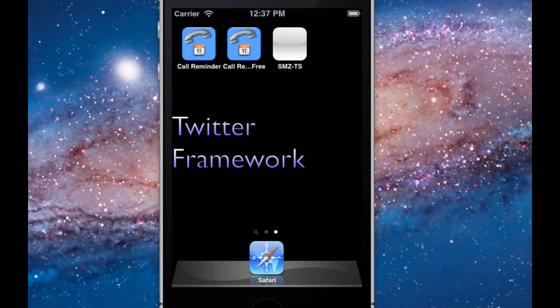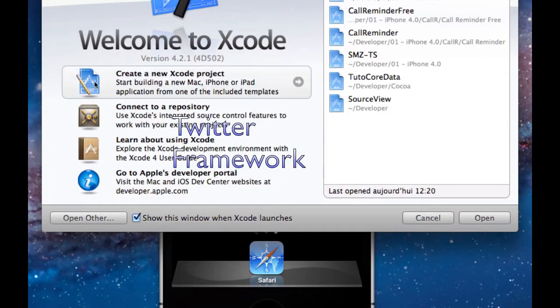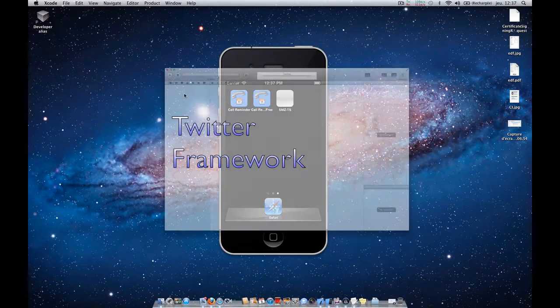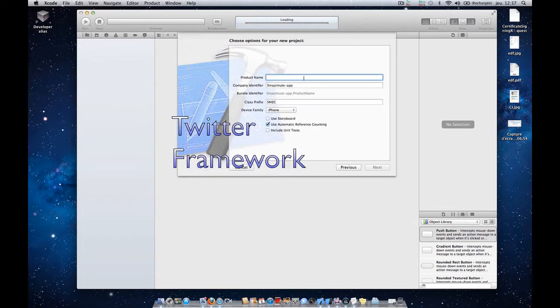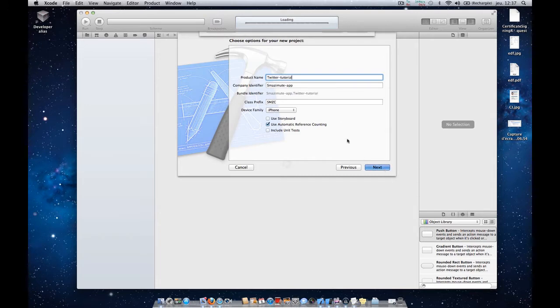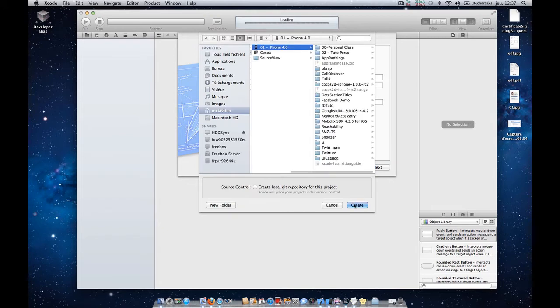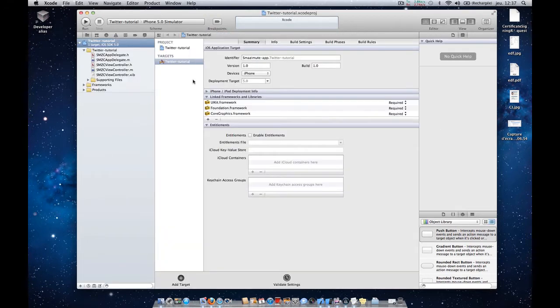So let's launch Xcode, create a new project, and use a single view application, which is enough for what we want to do. Next, let's call it Twitter tutorial, and we can use automatic reference counting, no problem. Okay, save it where you want.